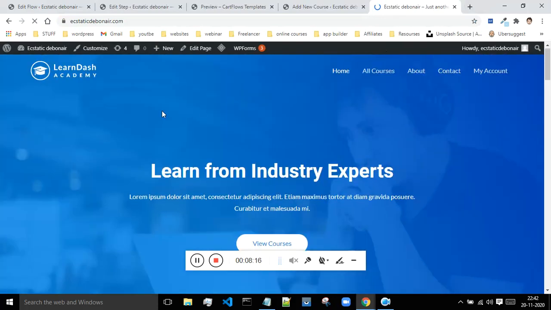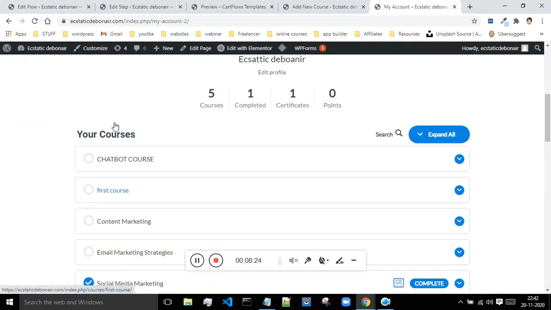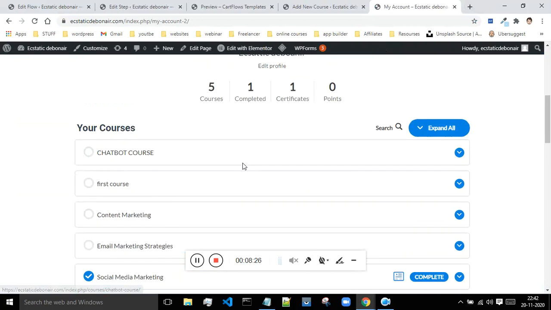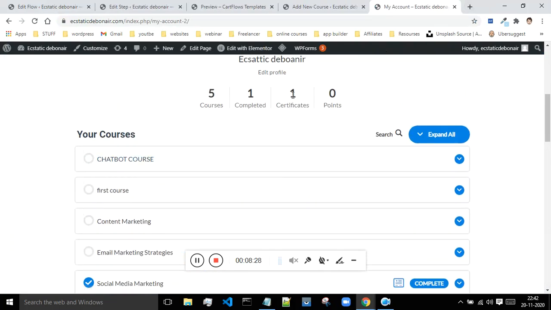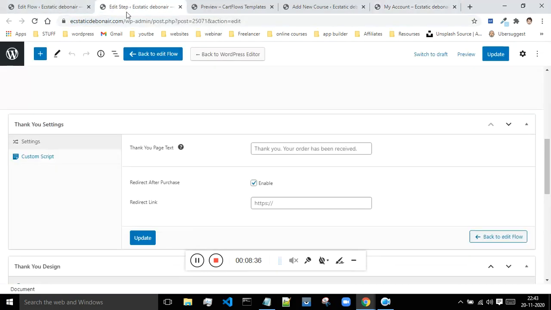I can direct them to the home page, but it is better to direct them to my accounts page, because on my accounts page they can see all the courses that they have enrolled in, how many courses they have completed, how many certificates they have. So it is a good idea to give the link of the my accounts page. Okay, so just copy this link, come over here and paste it over here. Okay, and click on update.